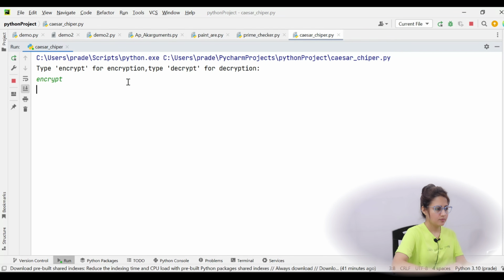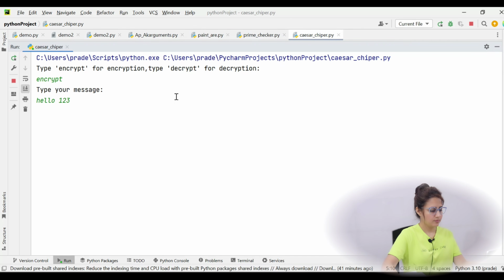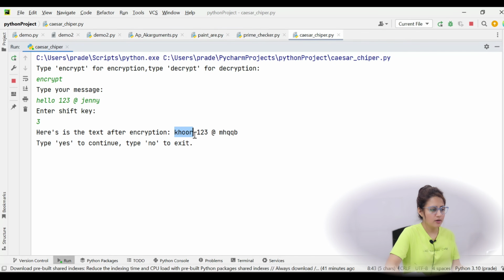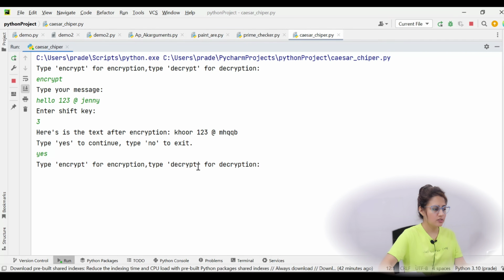Encrypt messages. Suppose "hello 1 2 3 @ Jenny" with shift key 3. See, KHOOR, space as it is, 1 2 3 as it is, space as it is, the special symbol @ as it is, and Jenny would be converted to MHUQB. Right? If you want to continue, yes.